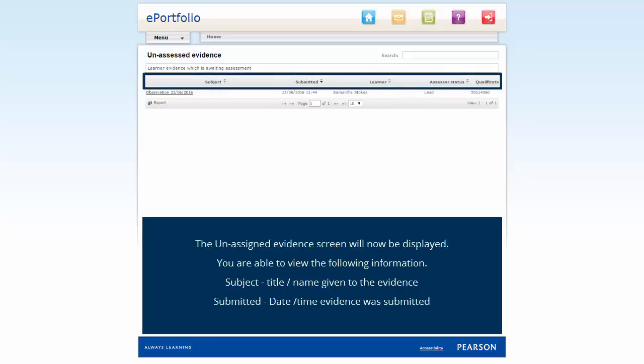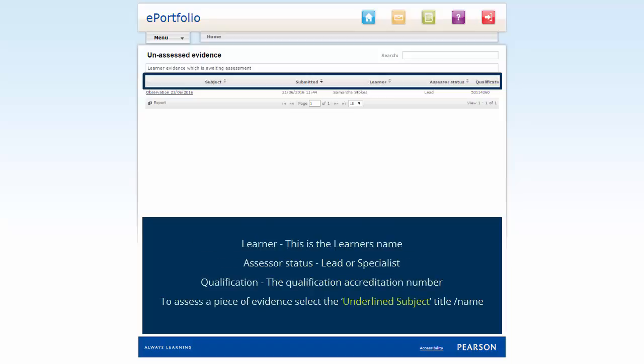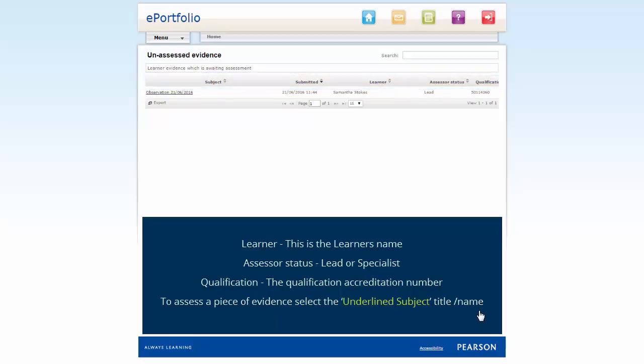You are able to view the following information. Subject, title, name given to the evidence. Submitted, date, time evidence was submitted. Learner, this is the learner's name. Assessor status, this will be either lead or specialist. Qualification, the qualification accreditation number. To assess a piece of evidence, select the underlined subject, title name.